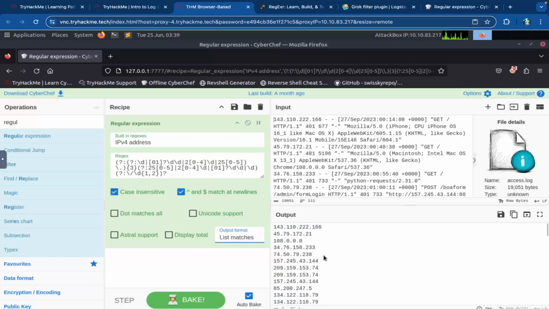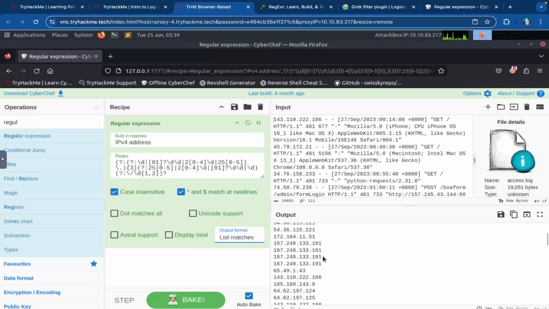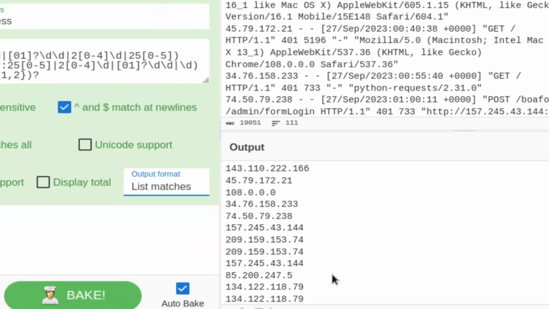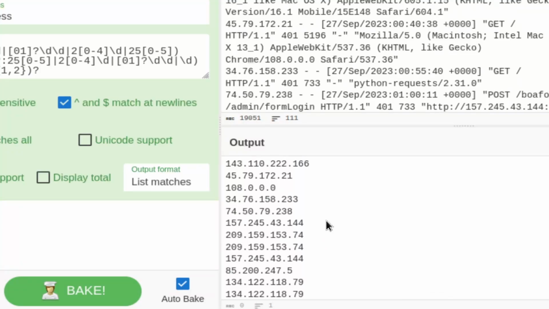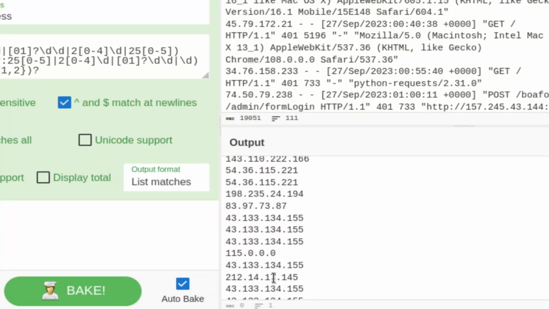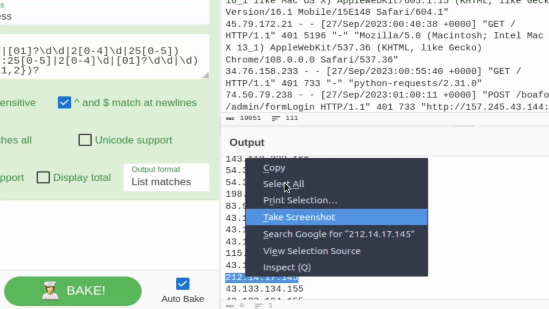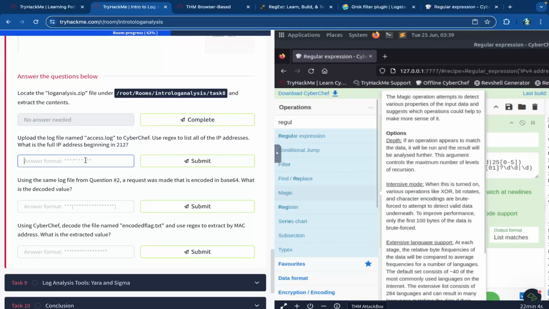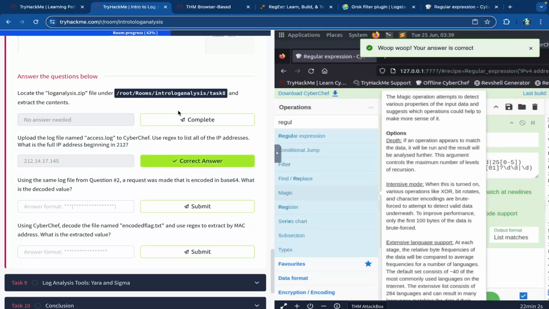And there we go. So we got all of the IP addresses right here. What we want to do is find the one that starts with 212. And there it is. I can only imagine that this is the only one. I hope this is the only one. So there we go. We copied that, and we're going to go back here and paste it here, and that's it. All right, cool.